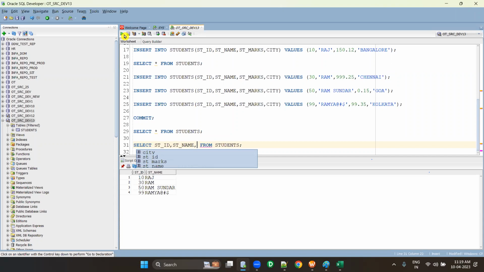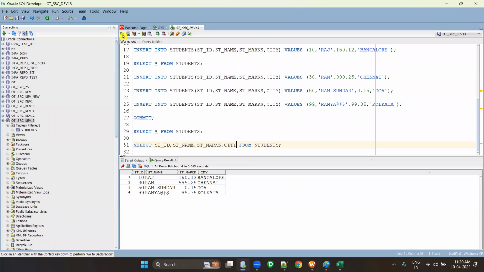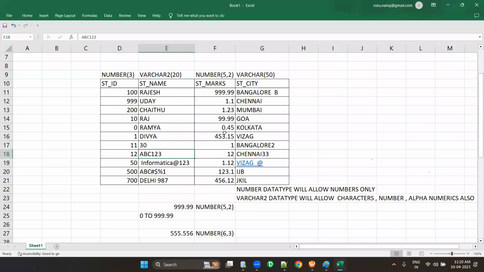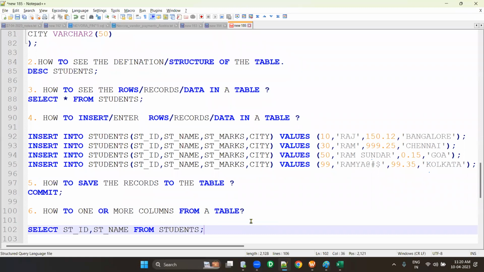If you want 3 columns, student marks also, write like this. If you want a fourth column also, student city, you can write it like this. Just city. Like this. You can either use star or column names, or 1 column or 2 columns also you can use. To see only rows, I'll tell later. So to see 1 or more columns, you select those 1 or 2 columns in the select statement.